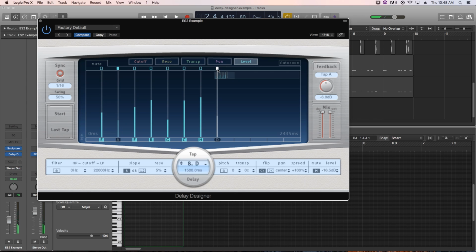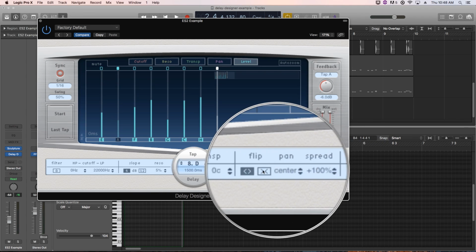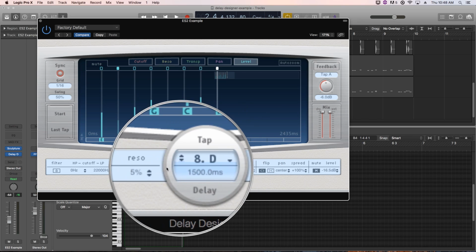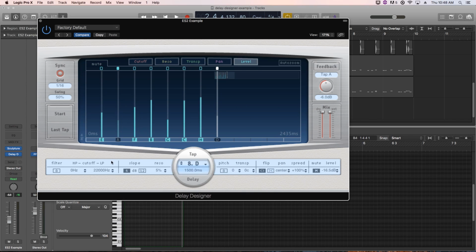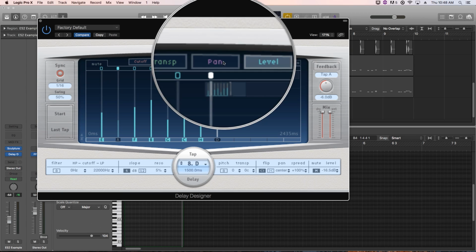One thing I want to point out before we go on is that everything in this upper window controls all of the parameters down here on the bottom, so you don't really have to mess with any of the controls on the bottom when you can just use the graphic interface instead. Alright, so that's all the controls on the level tab. Let's move over to the pan tab.